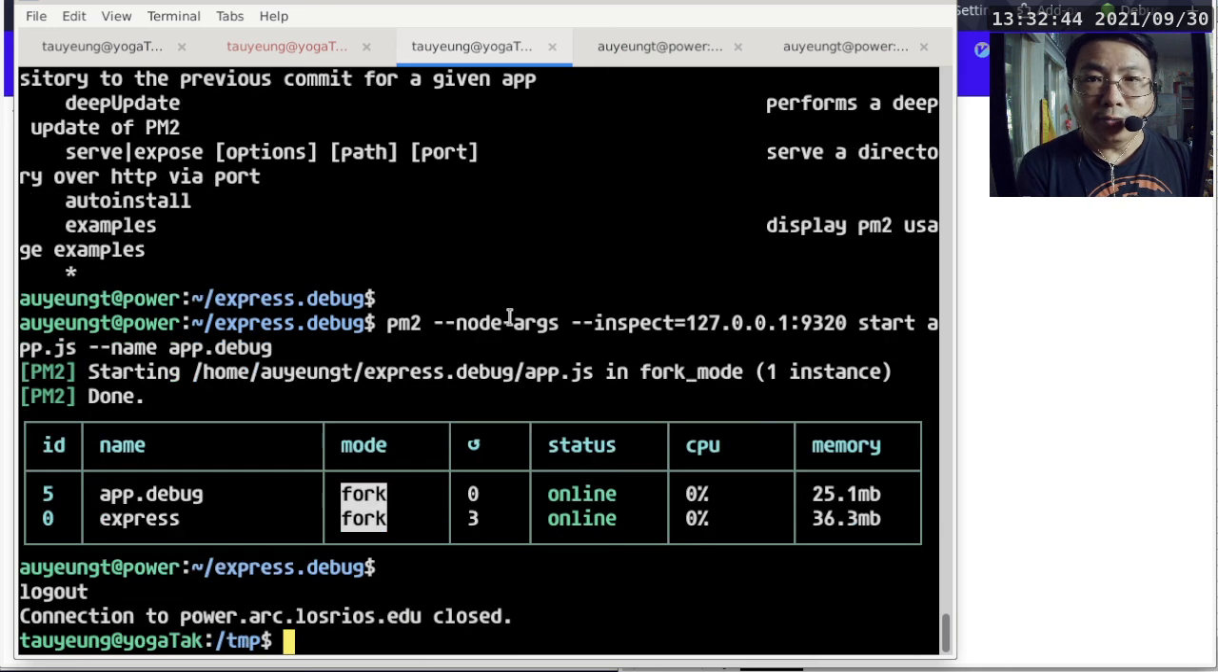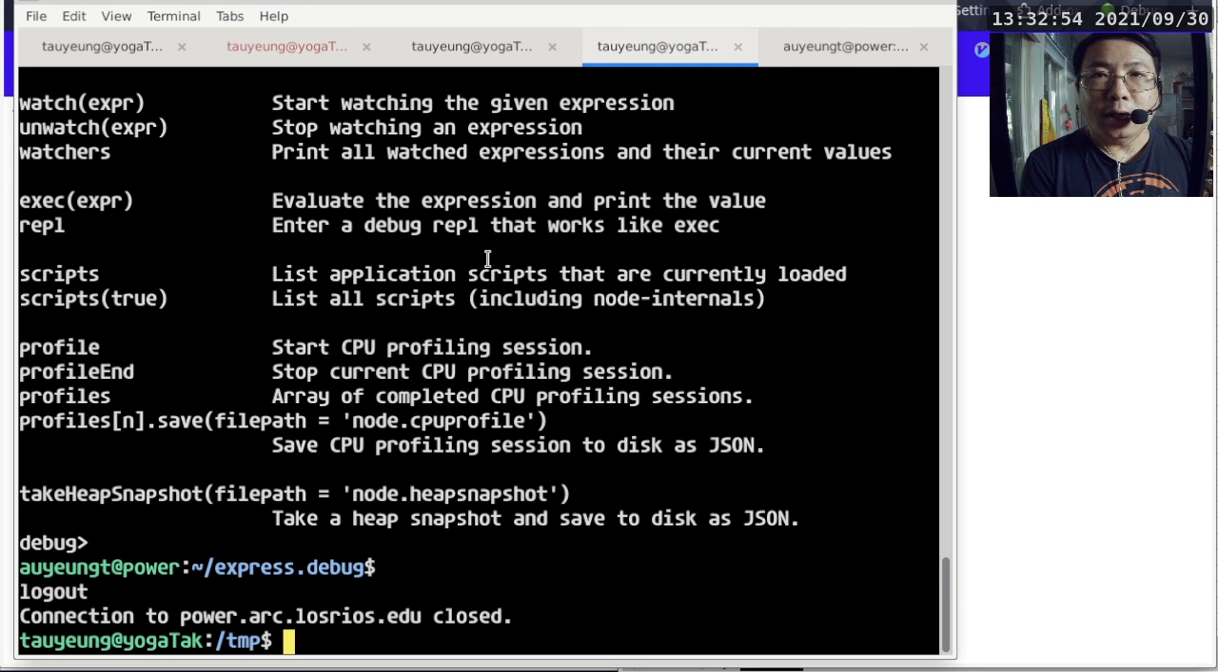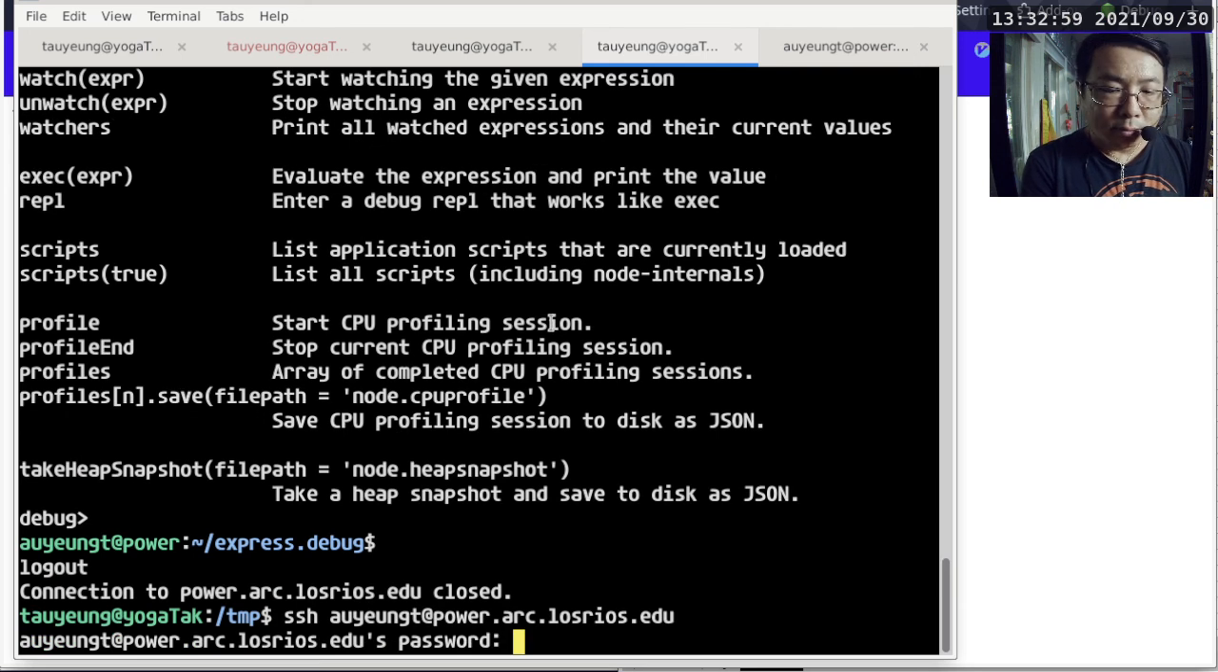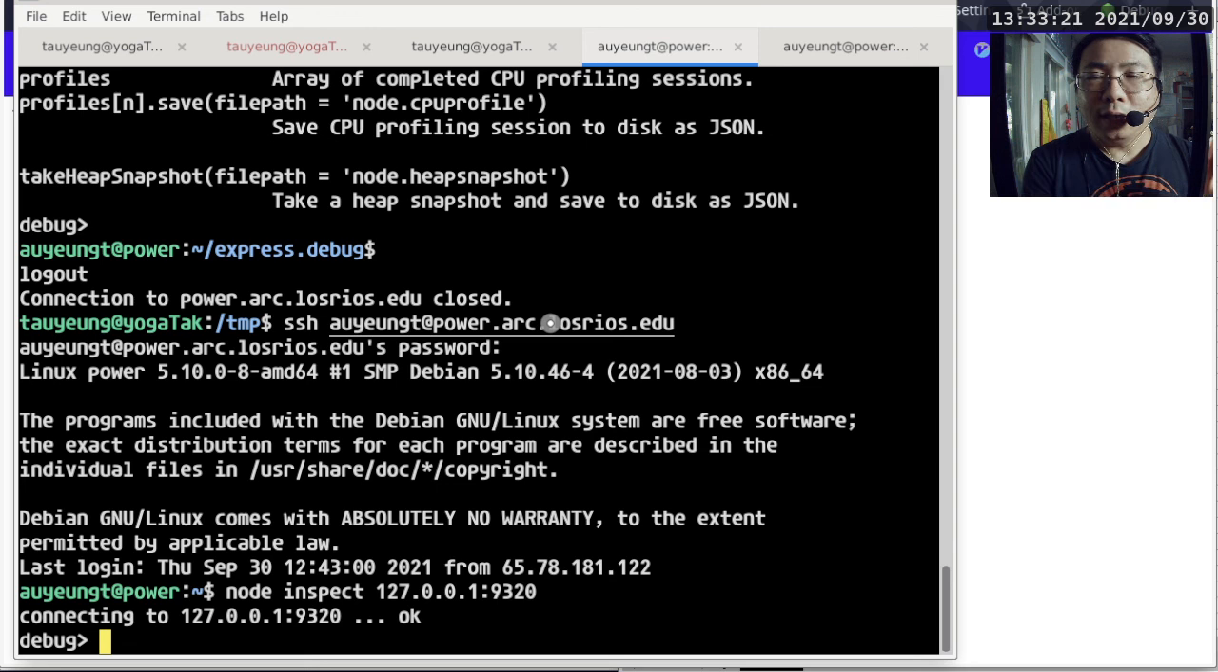So let me sign out first. And I will even sign out from this one, which is the one that ran the inspect client earlier. So I'm going to sign out of this one, and I'll sign back in, like so. And we'll try to reconnect to the app that has the inspector server already up and running. So we say node inspect 127.0.0.1 colon 9320. Press the enter key and it reconnects.